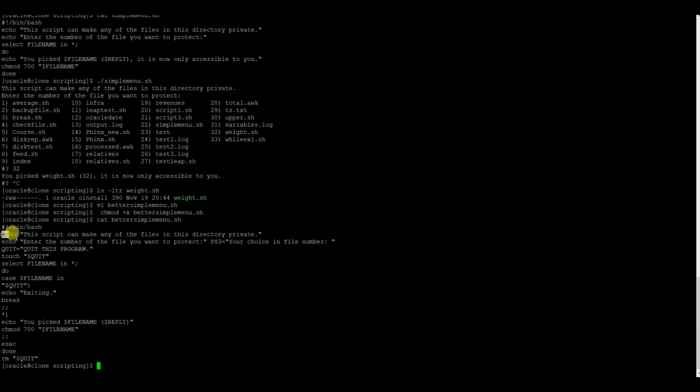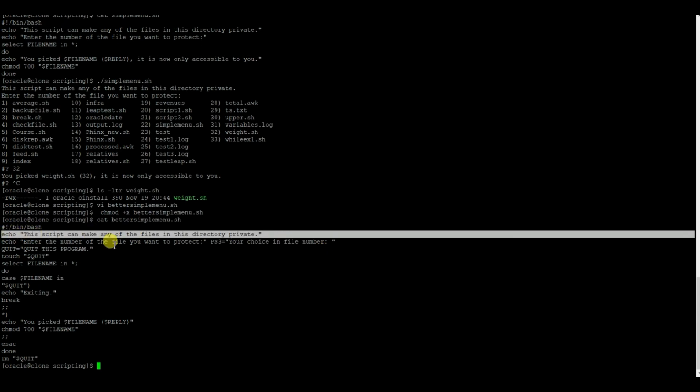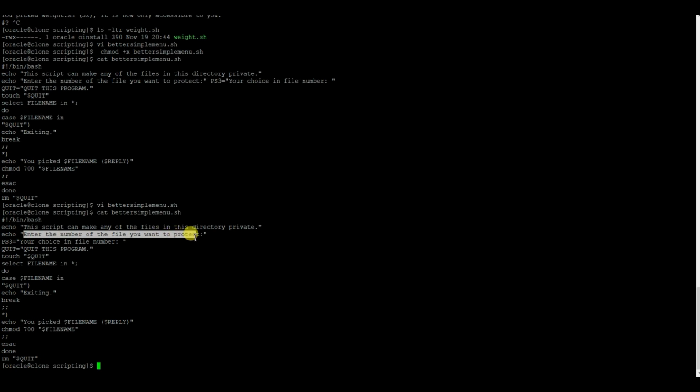So here what it is doing, this is the same thing. Then enter the number of the file. Then PS3. If you want a user-defined choice to be created, the variable value should be PS3. So your file, your choice in file number.